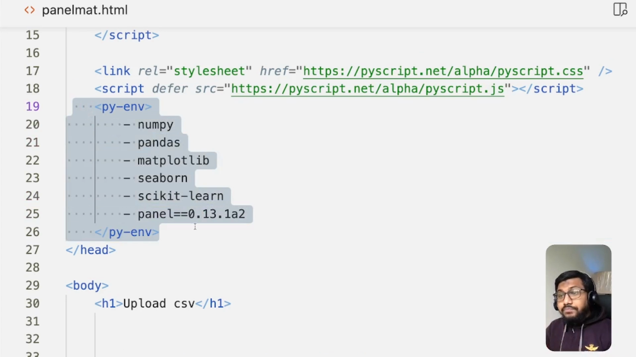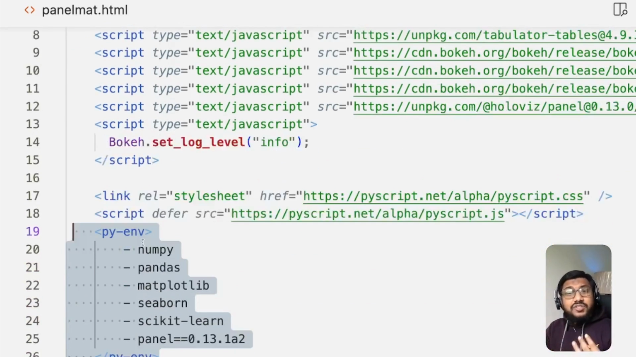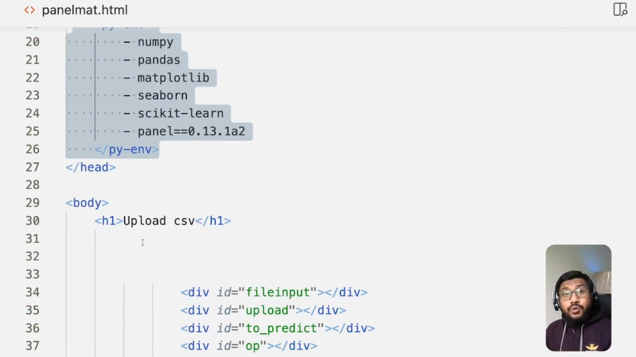So this is done. Now at this point, our head is finished, which is more like your meta information, things that you want to include in your web application. Now we are entering into a territory which is the body.